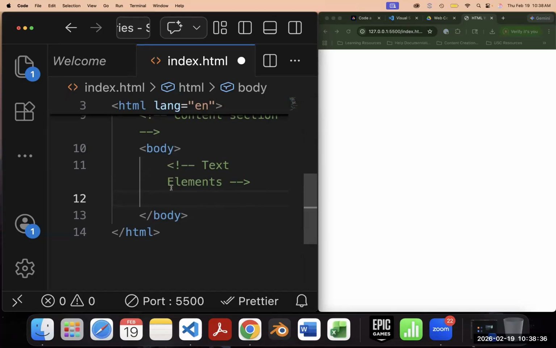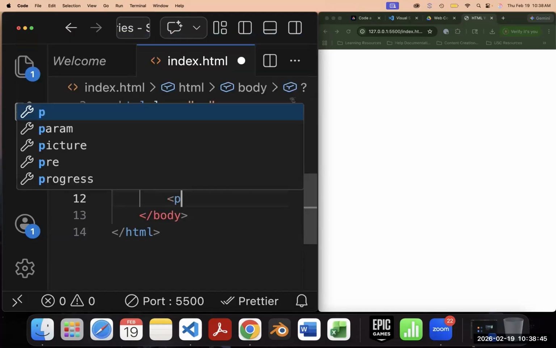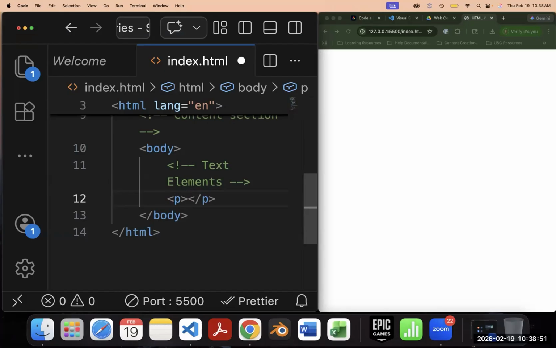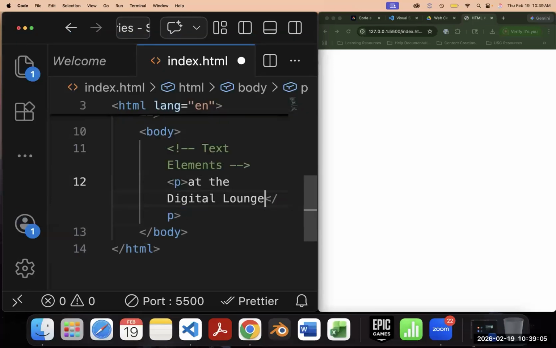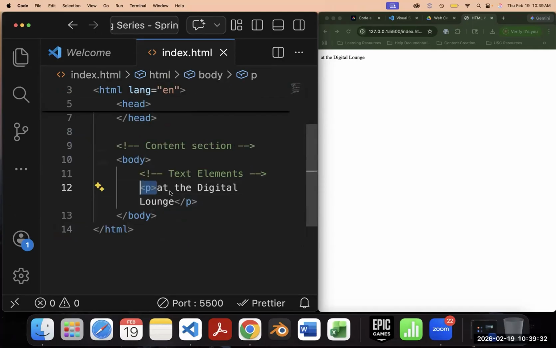We're going to first do that paragraph text that we saw in that example. So I'm going to do an open caret, the letter P, and then my closing caret. And now any content that I put in between here is going to be shown as paragraph text in my website. So I'm going to just type in At the Digital Lounge. You can type in whatever you want. And then when I save, it gets added to my website in the live server. So I just have my open, my text that I actually want to add, and then my closing.